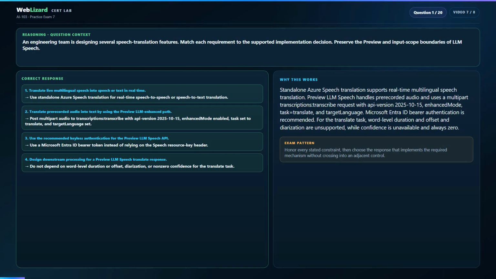3. Use the recommended keyless authentication for the preview LLM speech API. Matches. Use a Microsoft Entra ID bearer token instead of relying on the speech resource key header. 4. Design downstream processing for a preview LLM speech translate response. Matches. Do not depend on word level duration or offset, diarization, or non-zero confidence for the translate task.